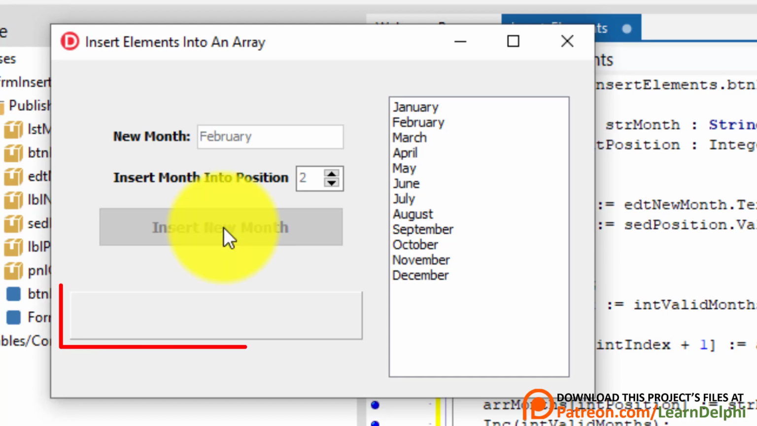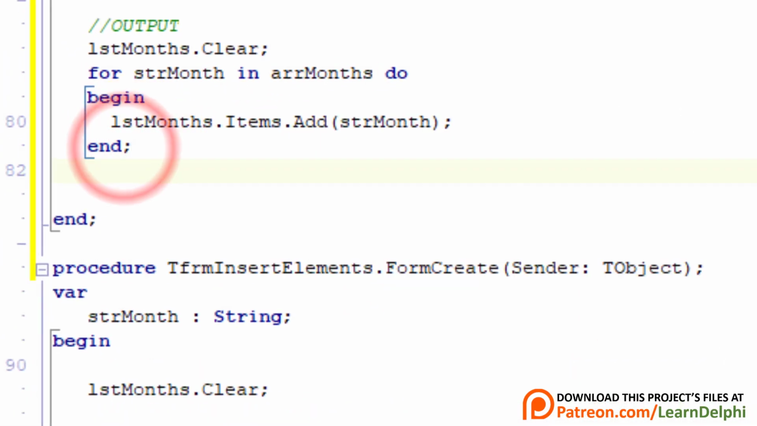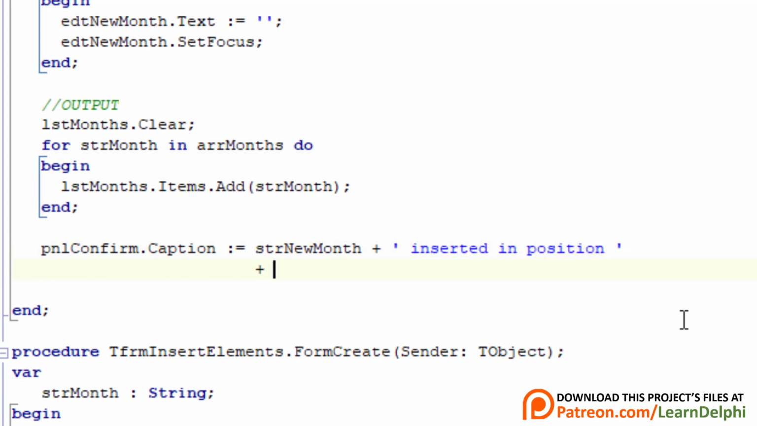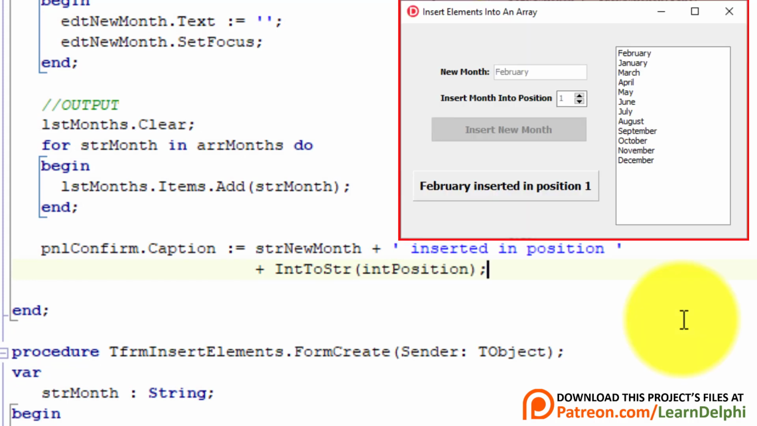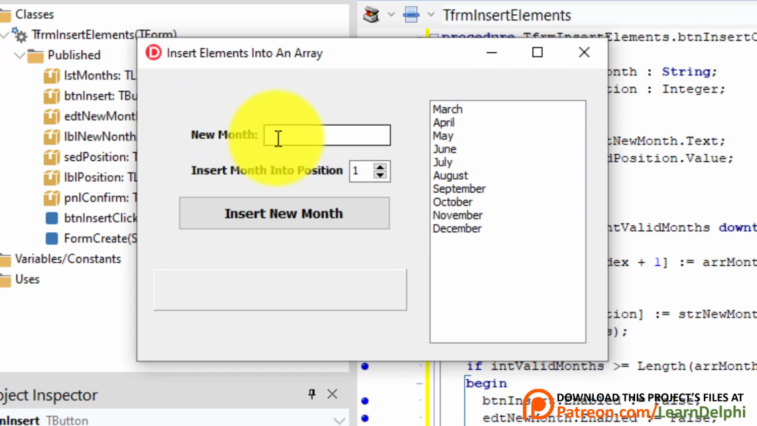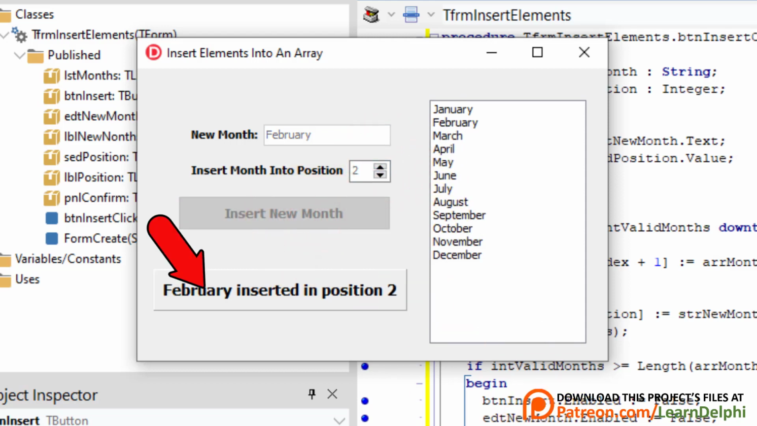Let's also program the output for this panel. Close the form. Make a new line under the for loop that displays the elements of the array. Type this statement. Here we display a caption for the panel that will look like this. Run your program. Insert January and February into the array and verify that you now also see the confirmation in the panel. If you are happy, close your form and save your project.